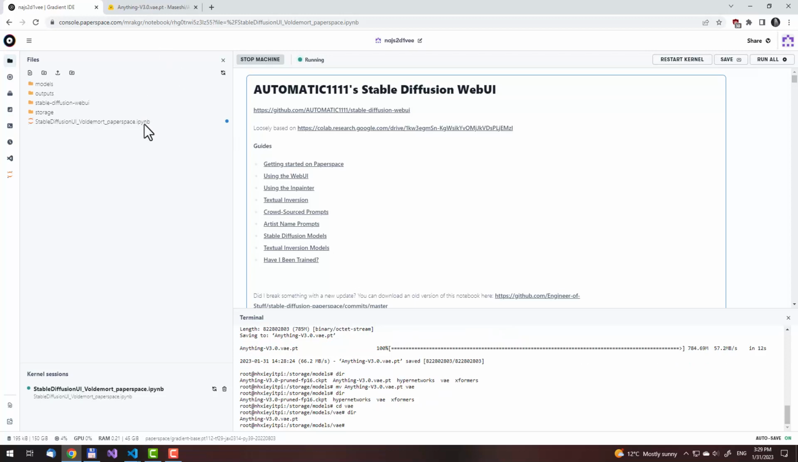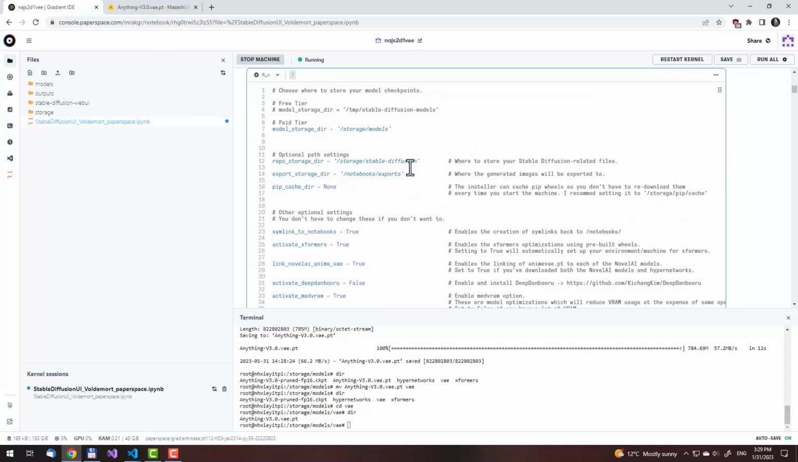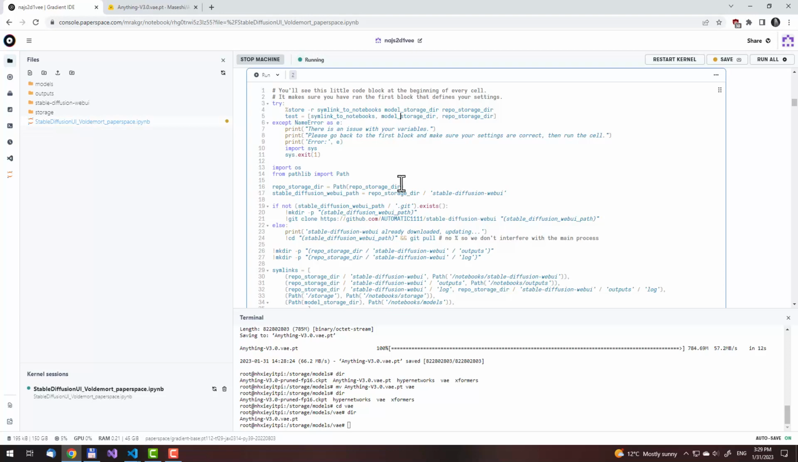Now we will go into the ePython notebook script and start the web UI. We need to go over it in turn. First we need to run this cell with Ctrl Enter, that is to create the variables. Then we need to clone the repository.